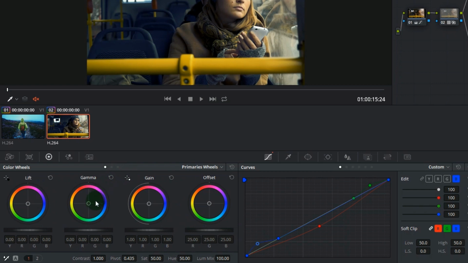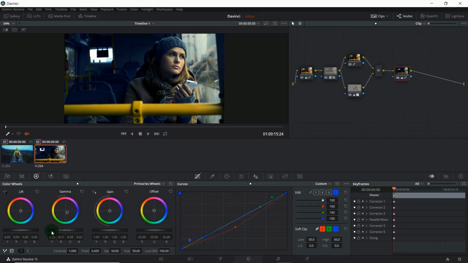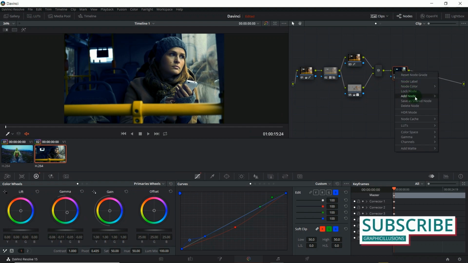Now I go to the color wheels to get more blue color. First I change the gamma for light blue color. Now turn down the gamma wheel for more contrast. You can see the color grade is perfect but the skin is washed out really badly. Then I want to get back my skin tone.